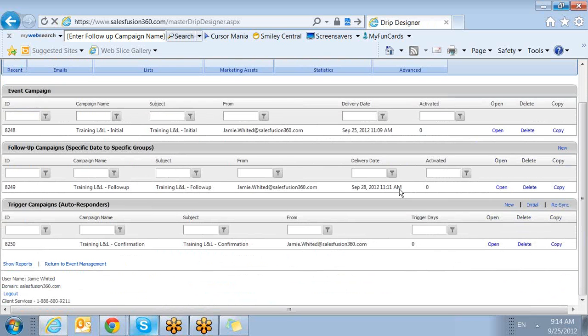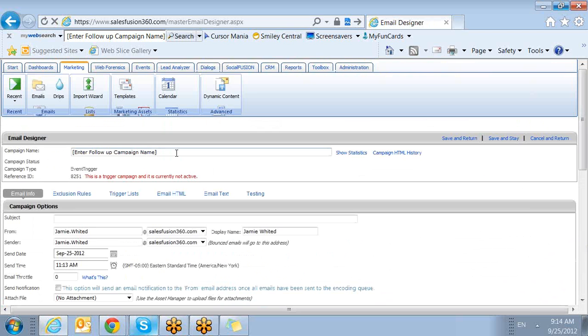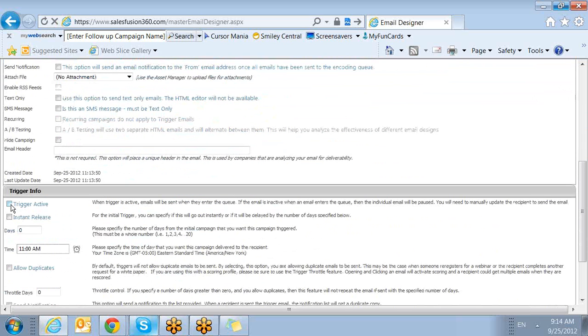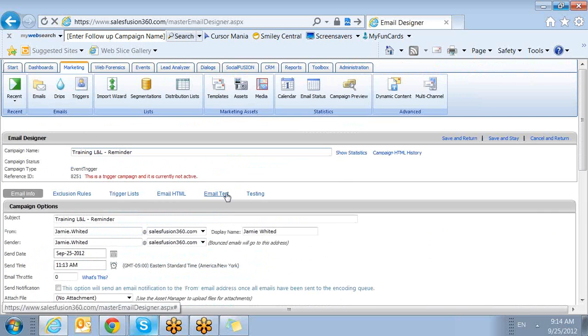Let's do a reminder. So under trigger campaigns, I'm going to select new again. I'm going to enter a campaign name. We'll call this one reminder. Again, put in a subject line. Go down and make sure your trigger is active and instant release. And then go through the process of adding in the content, converting, and testing.